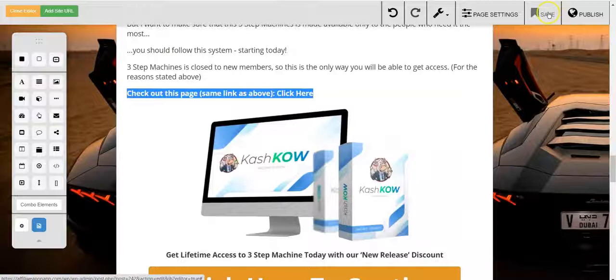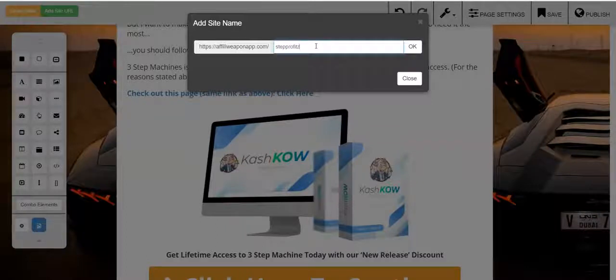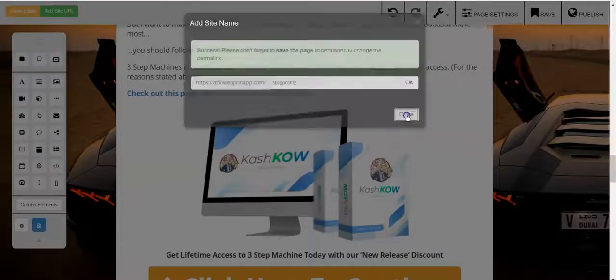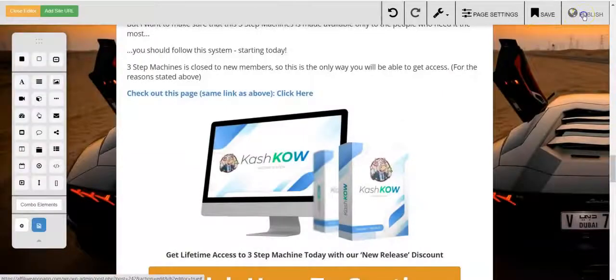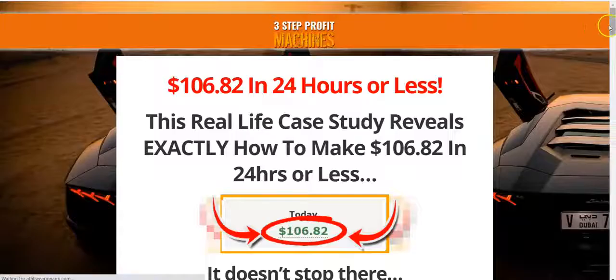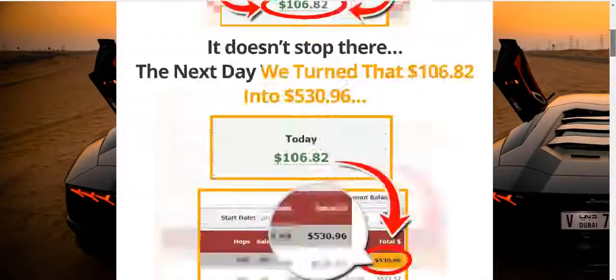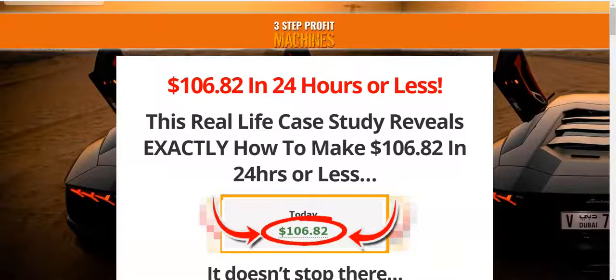And once you're done, you can add your site URL. So you click on the add site URL, you put your website name there. You see that, you click on the OK button once you're done. Once that is saved, you can go to publish in order to publish your site. Once you publish your site, you can preview your site to see how your site looks like. Okay, so our site is ready with our affiliate links. So this is how simple AffiliWeapon is.